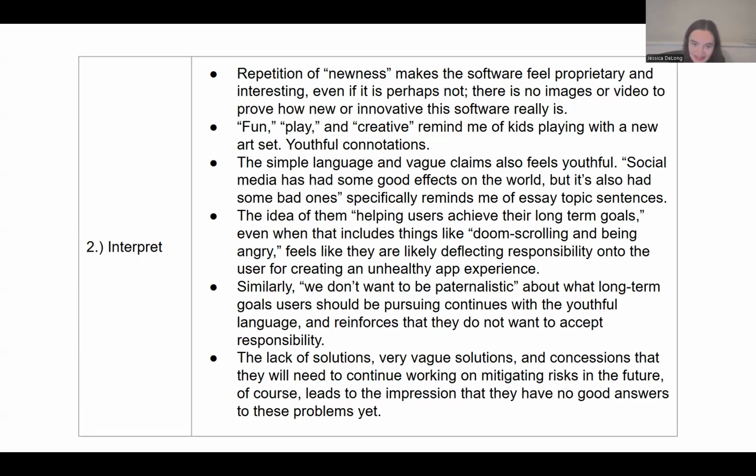Let's see, the idea of them helping users achieve their long-term goals, even when their list of goals includes doom scrolling and being angry, feels like they're just trying to shift responsibility away from themselves, and not really take responsibility for creating a healthy or safe app or product for the world.